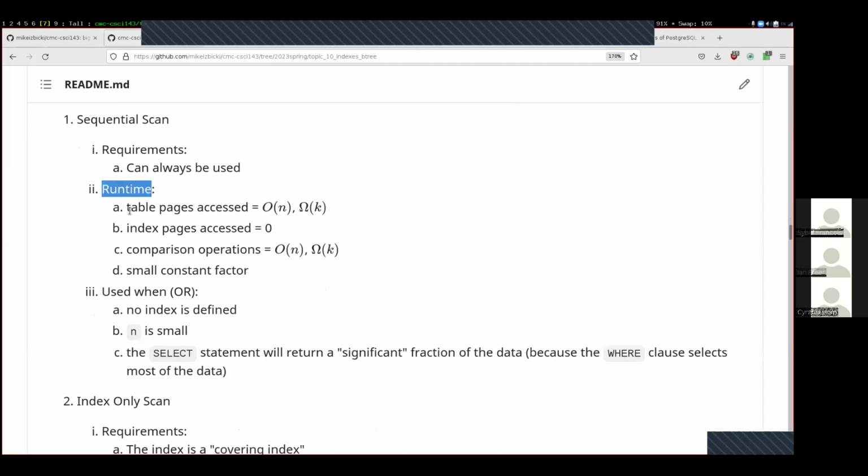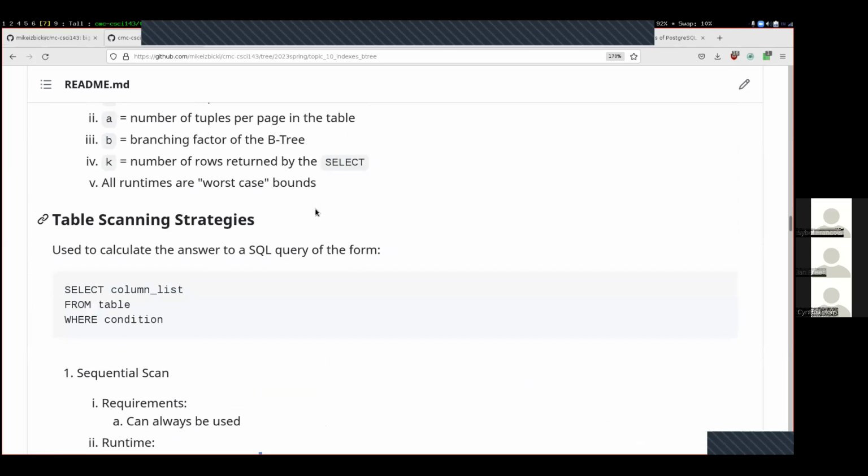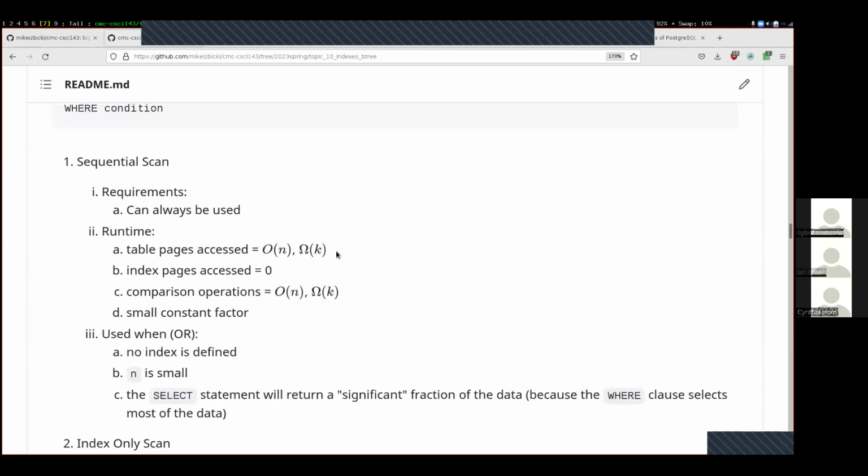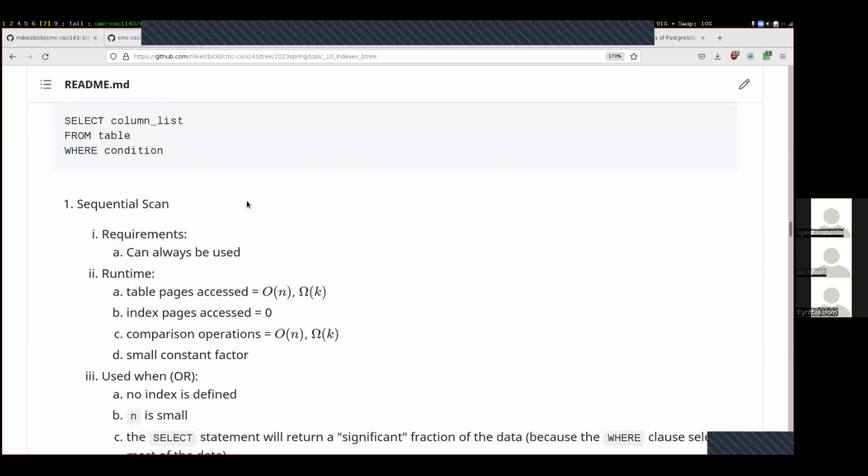And the runtime here, the table pages accessed, is always going to be O of N, because we're never going to access more than the total number of pages here. This K value here is the total number of rows that we actually return by the select statement. So I guess I didn't write a limit K clause up here, so I probably should have taken out this omega of K here. But if we have a limit K clause here, then that'll force us to see at least K tuple pages.